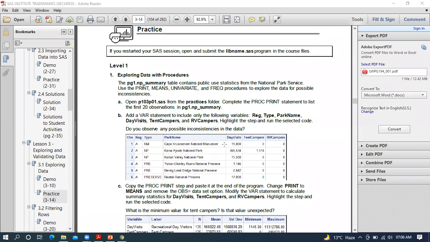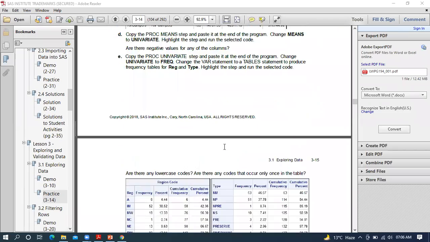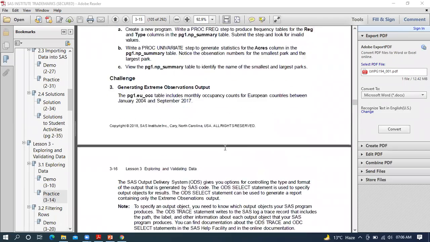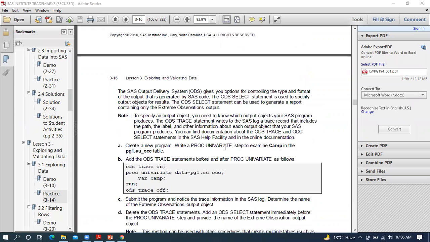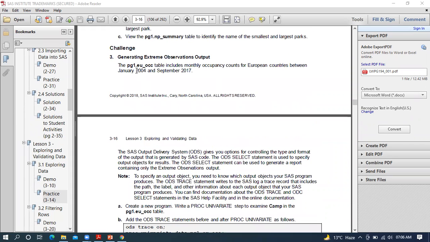Alright, so we were on the challenge. So this is what you had to work with. In this challenge, they are telling us about creating extreme observations output. When the word is extreme observations, it means that we have to make use of a procedure called PROC UNIVARIATE, right?